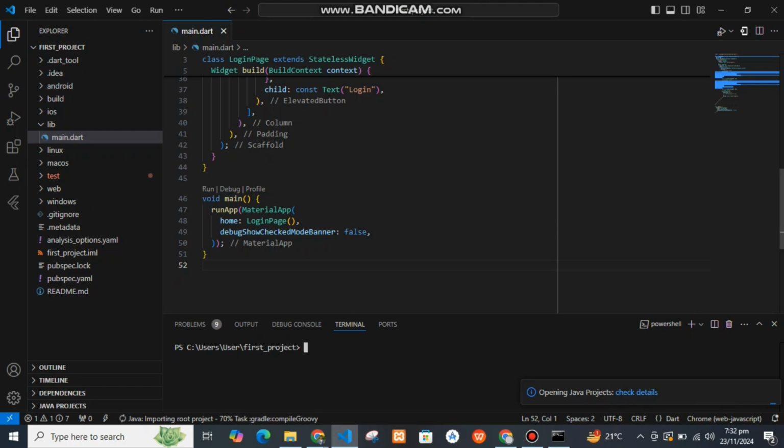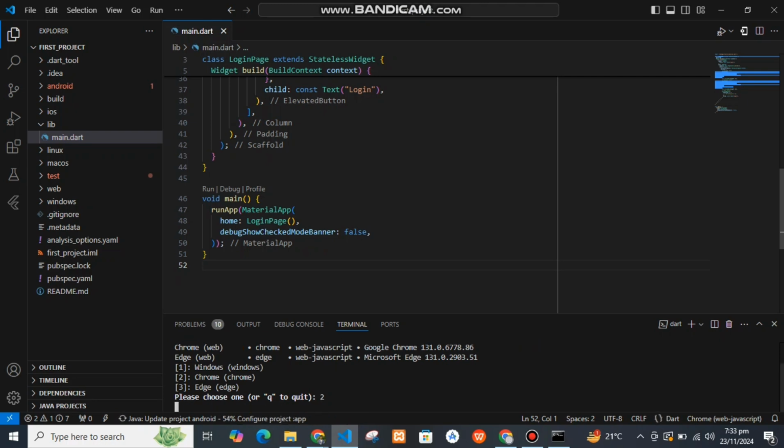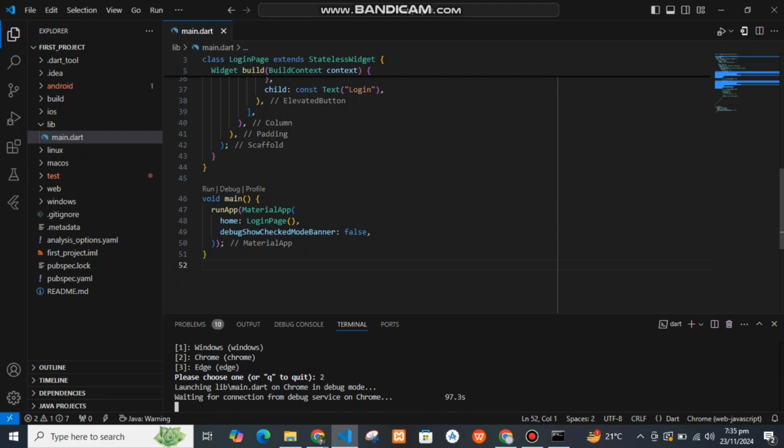So now let's run our code. Type flutter space run and press enter. It will take some time to run. As you can see, the project ran successfully. Now enter 2. So your project will run on Google Chrome. Here we go. It took 90 seconds to run our project.